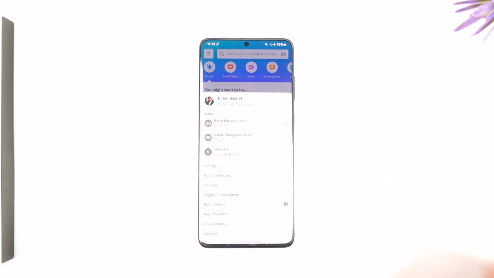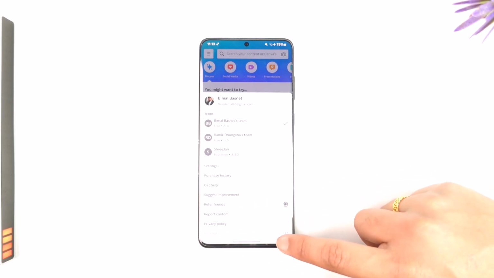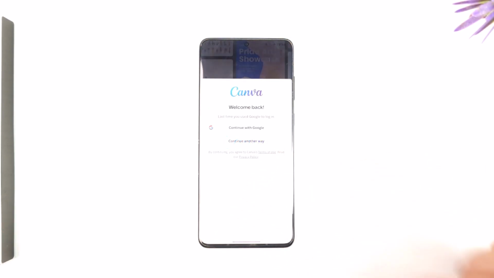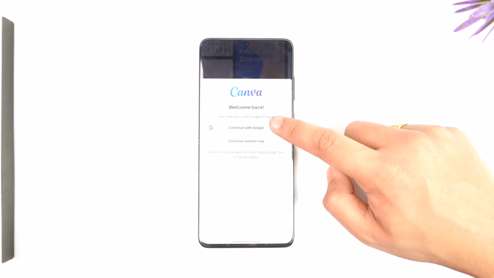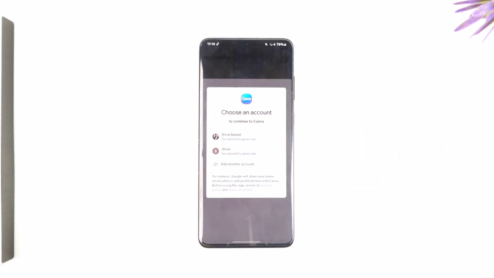So when you tap on the sign out button, you'll be successfully signed out of Canva. So let me just demonstrate that by tapping the little sign out button, and as you can see, I'm successful. If I want to sign in again, I can just go ahead and sign in back again.